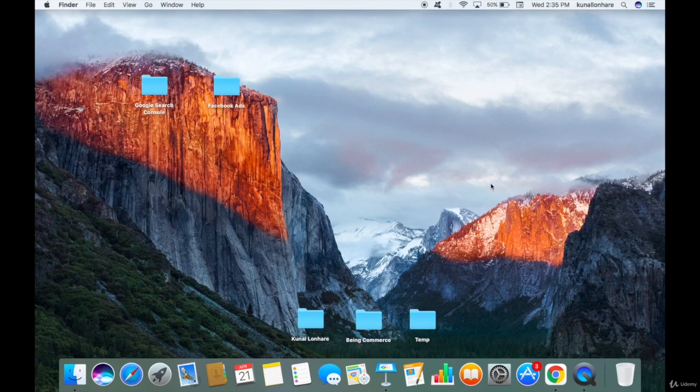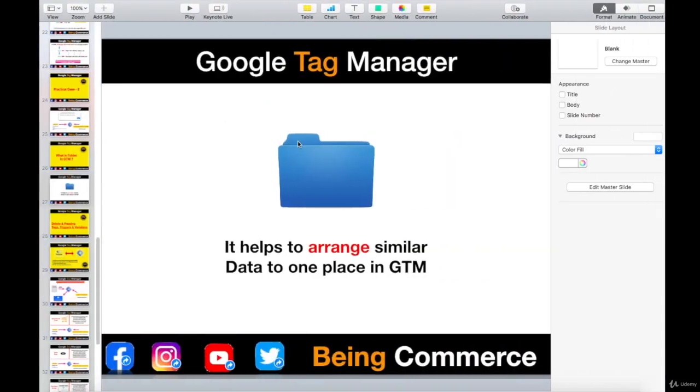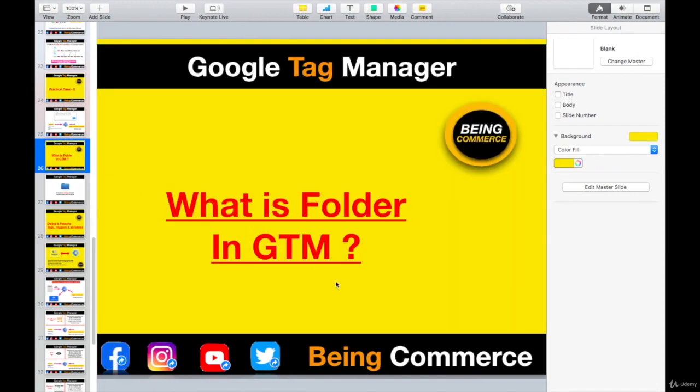For example, I have lots of files that are related to Search Console and Facebook ads. So I can create one unique folder for Google Search Console, and put all the similar files related to Google Search Console in one folder, and similarly with Facebook ads. So hope you guys are understanding somewhat what a folder in GTM is.